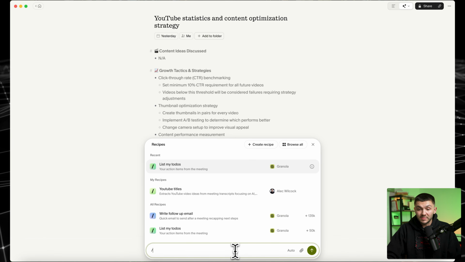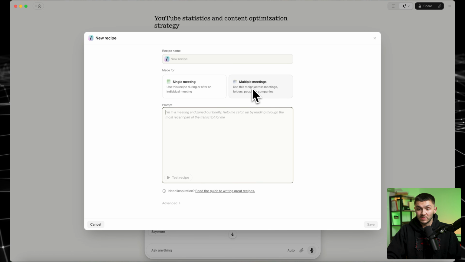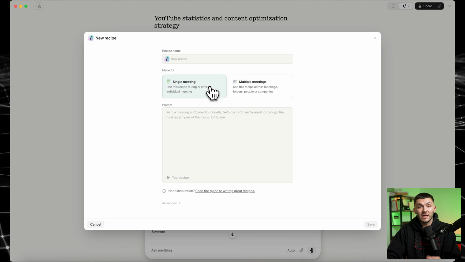And to create a new recipe, when we hit the / in the chat box, we can simply click create recipe. And it can either be a single meeting recipe or multiple meeting recipe. And for example, one that I've made, which is a single meeting recipe, is one which pulls all of the YouTube title ideas from the sync that we just had, or the meeting we just had, because I often talk about content and YouTube, and I like to quickly grab all of the titles from that meeting so I can save them as ideas and quickly sort through them without having to look at the full transcript, and I didn't even have to write any of them down during the meeting.